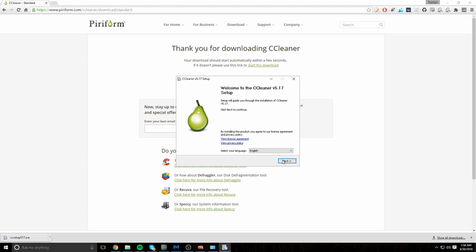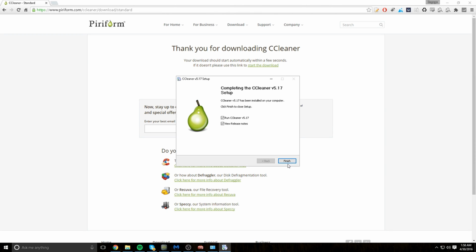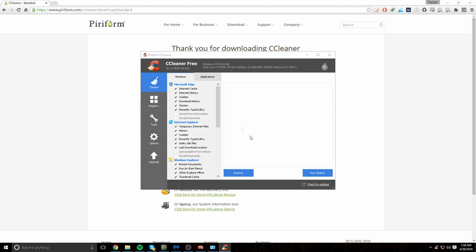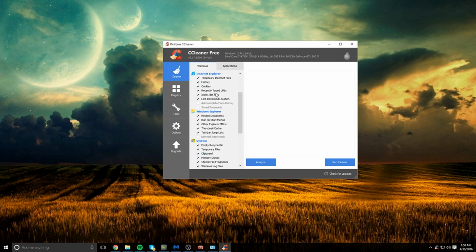I'll run you through the setup just in case you need to know. I don't check any of this. Just make sure it's always updated, but I'm going to go ahead and run it. All right, so let's go ahead and talk about this. You have the cleaner here, which will go through and clean internet browser stuff. As you can see, Google Chrome, Microsoft Edge, Internet Explorer, Windows Explorer stuff. It'll pretty much check off all the most important things that you need to clean by default. So all of this is safe to do.